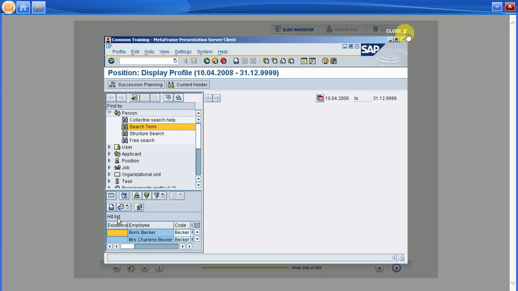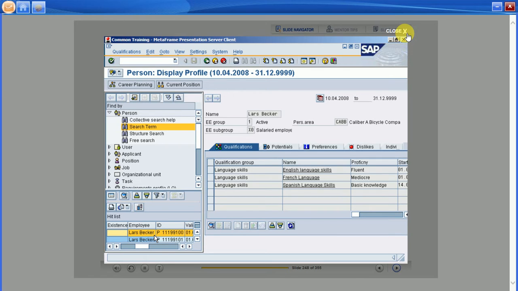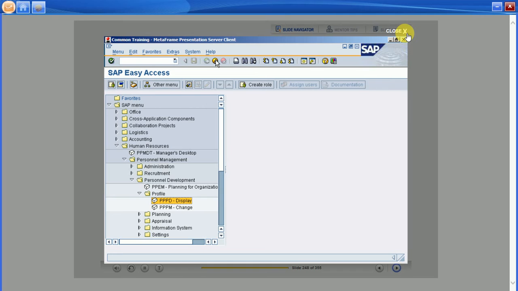Double-click the name of the employee whose qualifications you want to open. For instance, Lars Becker. The details of Lars Becker are displayed in the content area of the screen. In the Qualifications tab page, view the details such as information on his language skills and proficiency level. Choose Exit and return to the SAP Easy Access screen.